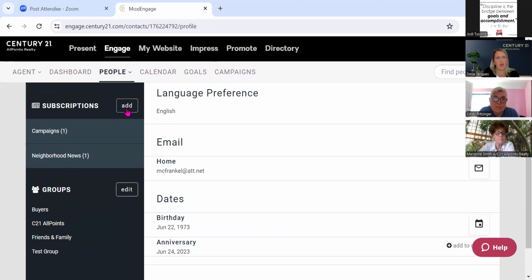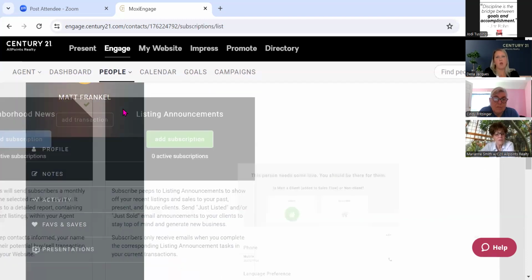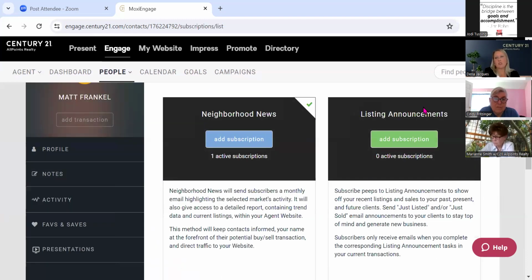If I click on add, you can see I have a history, an accounting of the subscriptions I have someone added to. There's one last option here. It's called listing announcements. Anytime you list or sell a property, you can elect to have someone get an email informing them that you have just listed a property or have just sold a property.